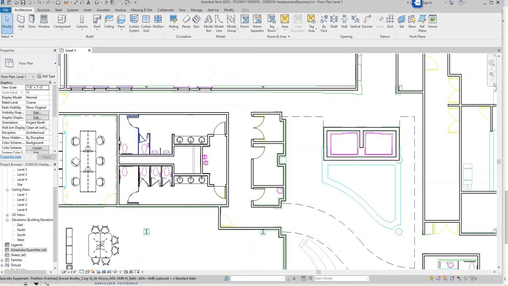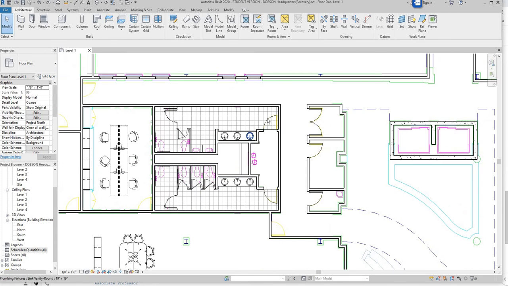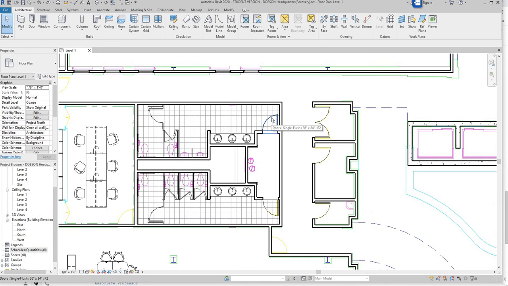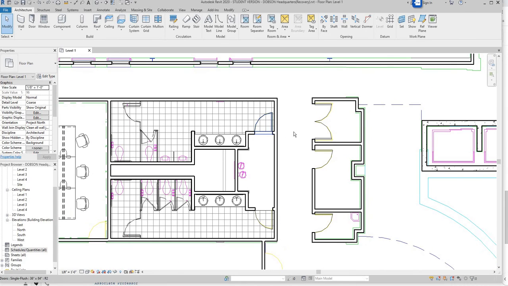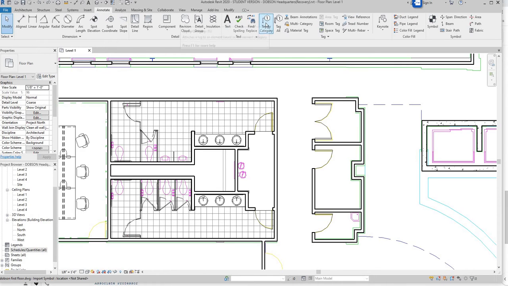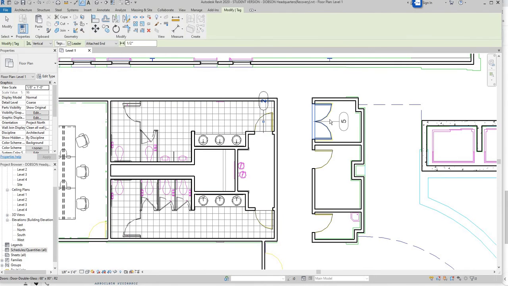Alright, and you can work on these as you go, don't worry. If you wanted to go ahead and make it, you can add on to it and fix it. It's all parametric, so it'll be remembered by the system. So, for your doors, let's go first. So let's do annotate, tag by category, and you're going to want to tag all of these doors.